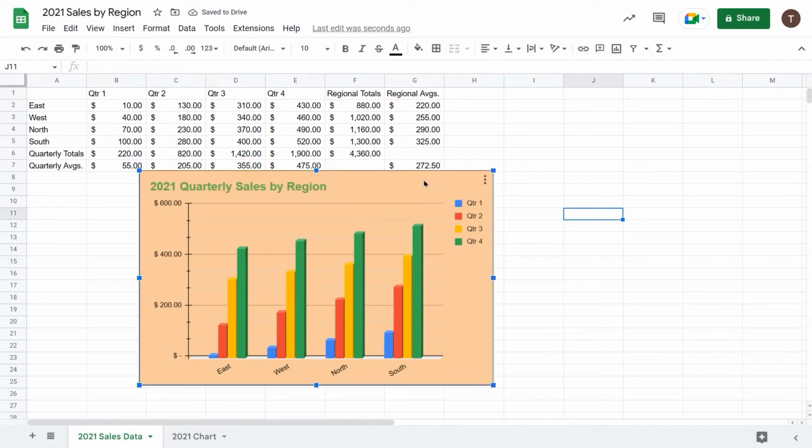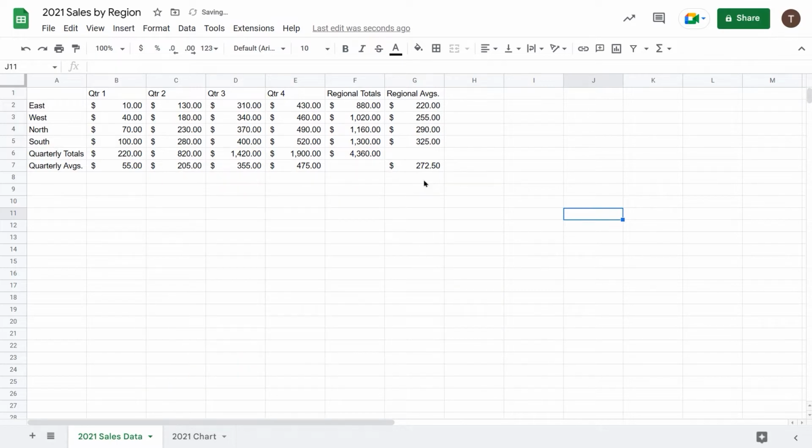And on sheet 1, I'm going to select the chart and delete it. So I could have cut and pasted it, but I wanted you to know how to delete a chart as well.